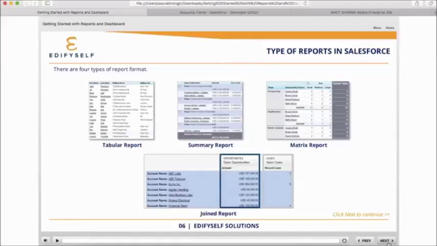But tabular reports have certain limitations. You cannot use formulas on your tabular reports. You cannot put charts on these reports because it's a one-dimensional report. So it's not possible to add anything in terms of charts on those reports.